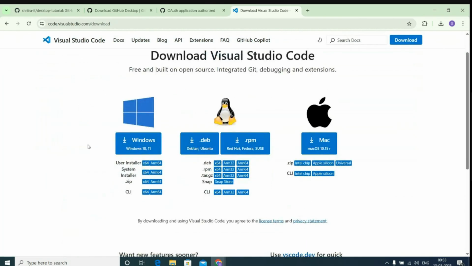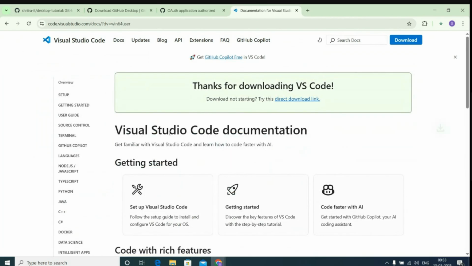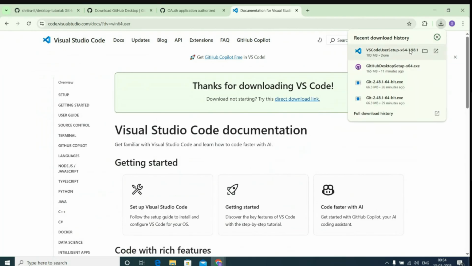So you have three options, Windows, Linux, and Mac. Our system is Windows, so we will download for Windows. Let's click on the Windows button. The download starts automatically. If it's not starting automatically, you can click on the direct download link and it will start. Here we can see that it is downloaded.